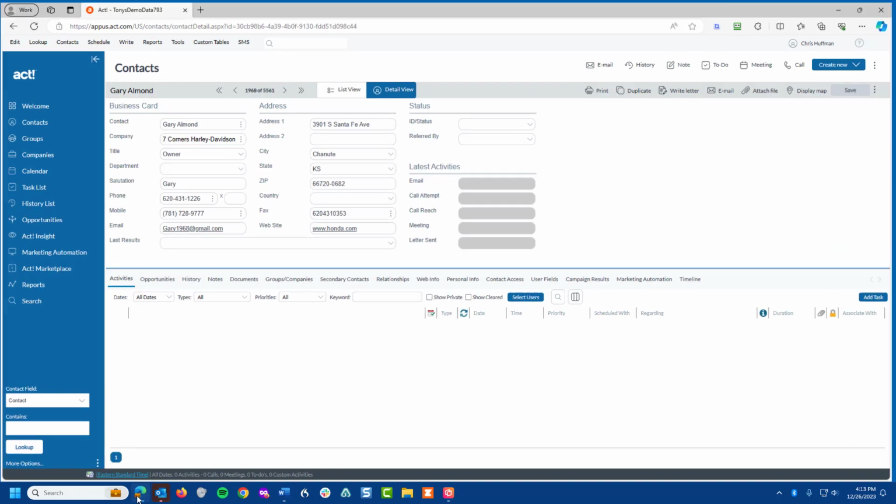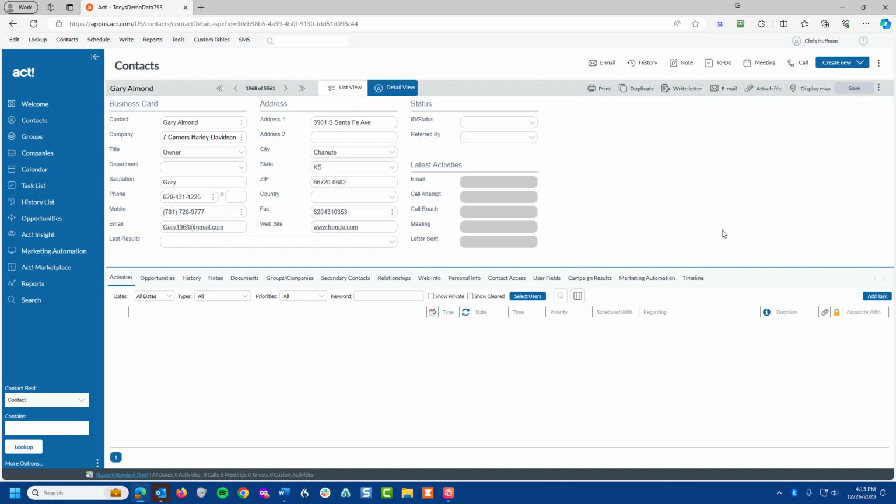I'm going to open up a contact in a demo database I have, a gentleman by the name of Gary Almond. You see, we have basic contact information. We have a website. We have an email address, a mobile number. Just so you know, I threw my number in there so I could text myself. We have a phone number and just some general information.